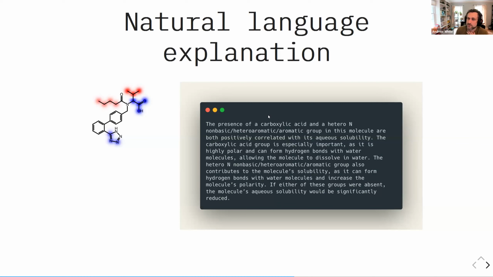So the presence of a carboxylic acid group and this hetero-N basic group on the molecule are positively correlated with its aqueous solubility. The carboxylic acid group is especially important as it is highly polar and can form hydrogen bonds with water molecules, allowing the molecule to dissolve in water. And so basically we can now get out a paragraph of text.